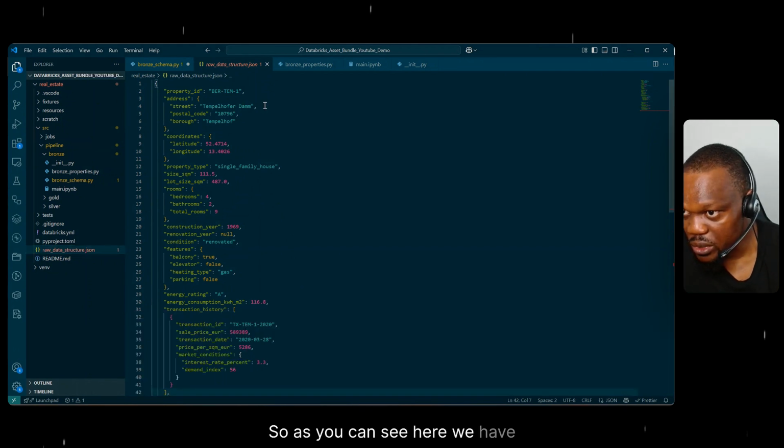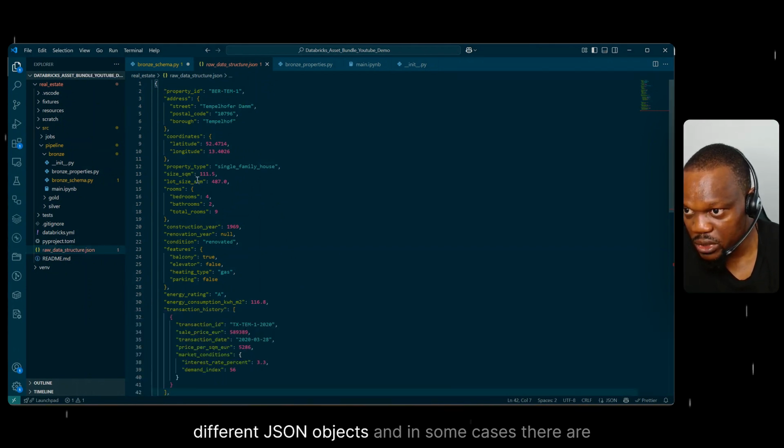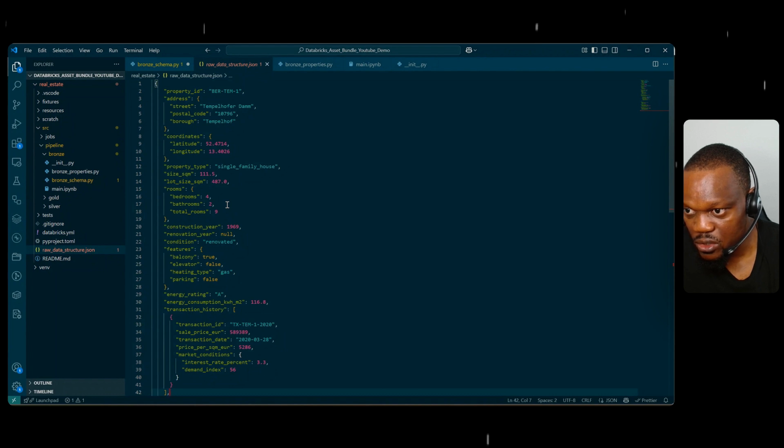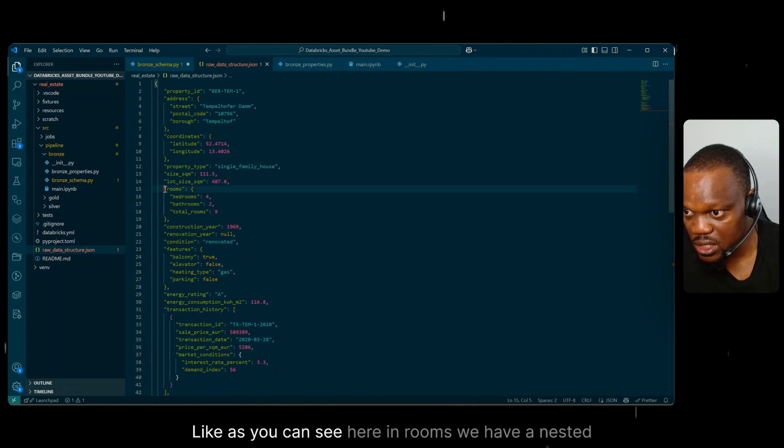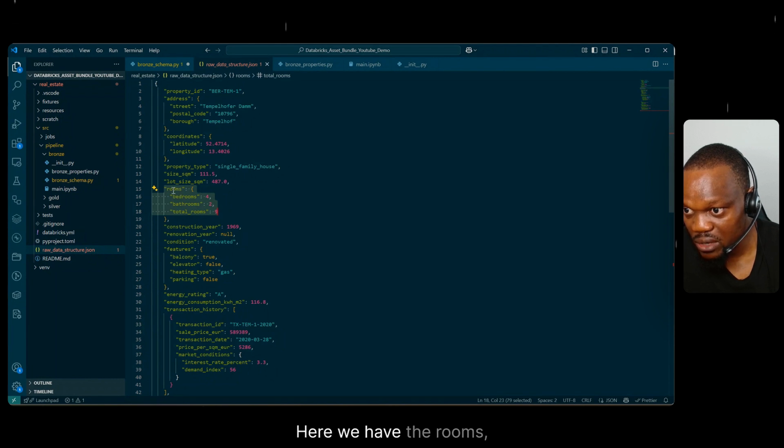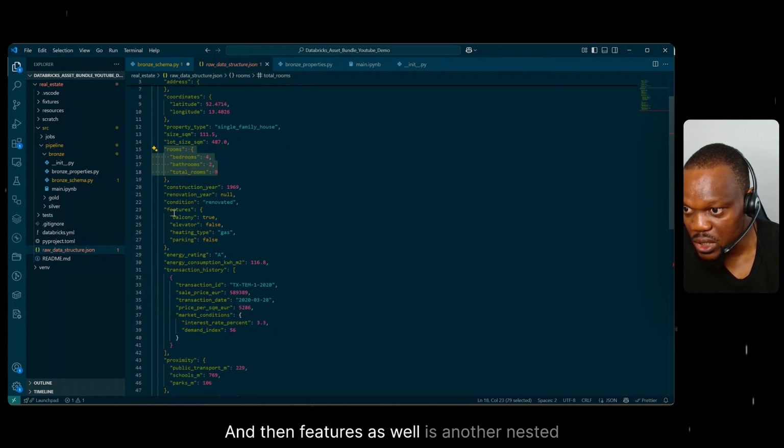So as you can see here, we have different JSON objects, and in some cases there are nested JSON objects, like in rooms. We have a nested JSON object here. Under the rooms, we have the bedroom, bathroom, and then the total rooms. And then features as well. It's another nested JSON object.